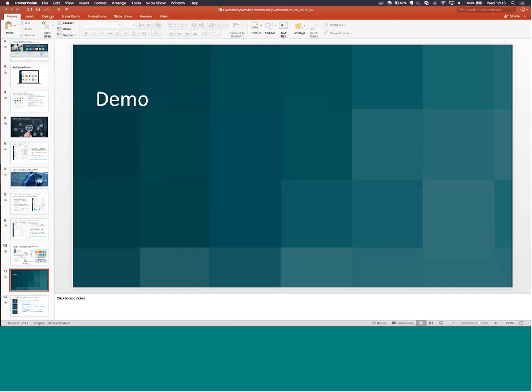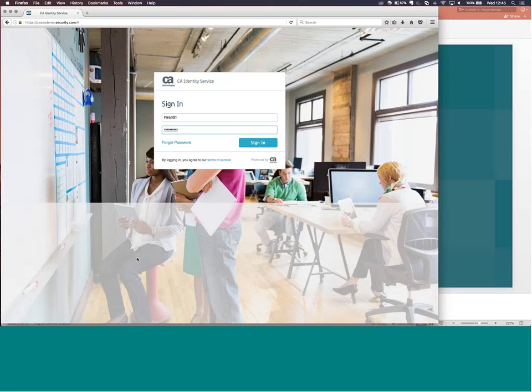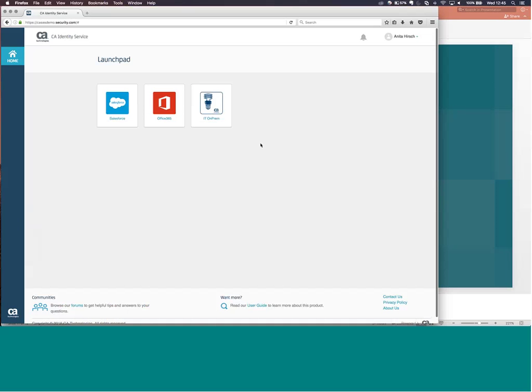So without any further ado, let's go ahead and get into the demo. Introducing CA Identity Service. This is the entry point into our service, logging in as Anita.